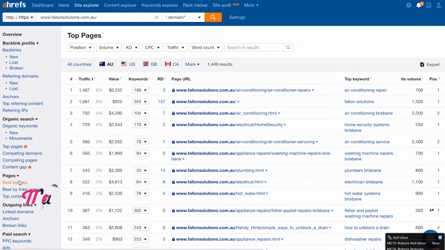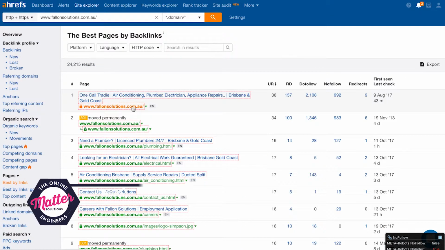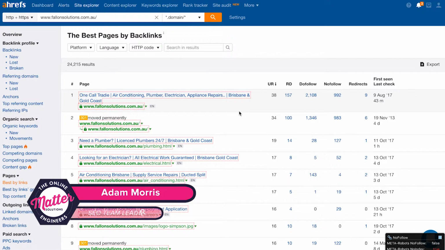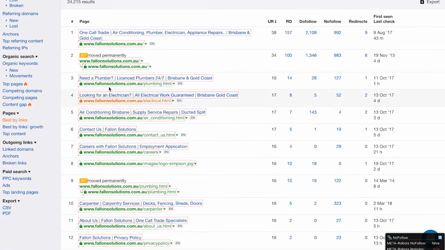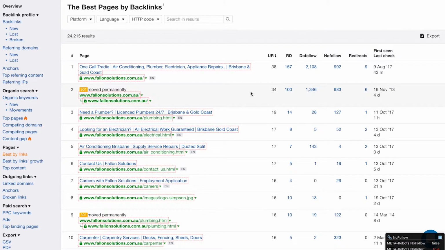So next we'll go to Best by Links. This is a really interesting one, because often when people update their website or migrate to a new website, they have a lot of broken links in here. These are links that are pointing to your pages. So essentially it's ranking your pages by the amount of links that they have.